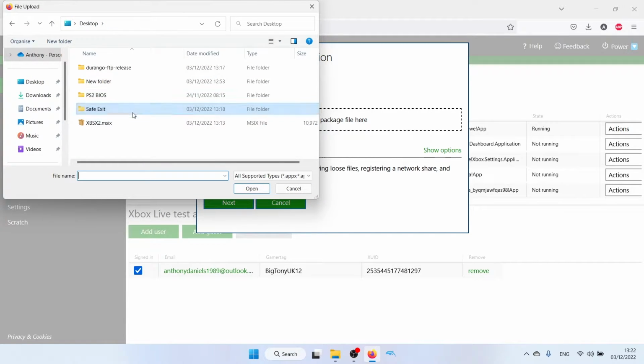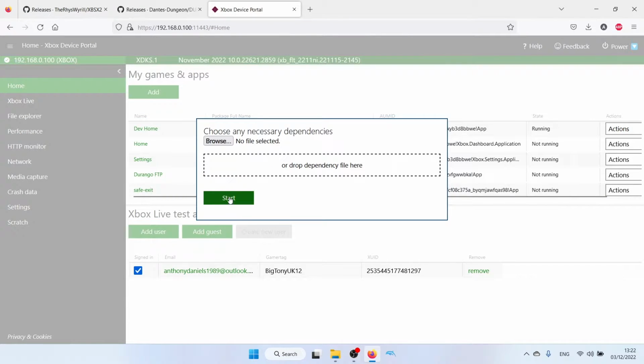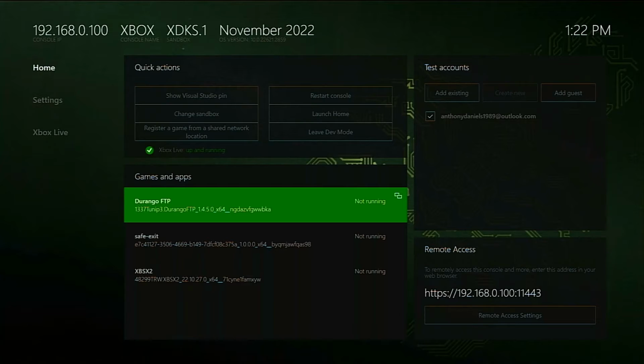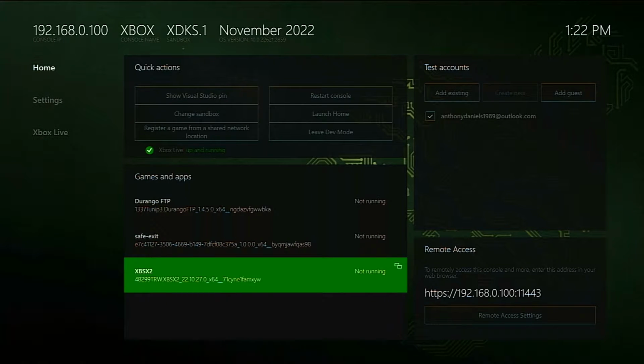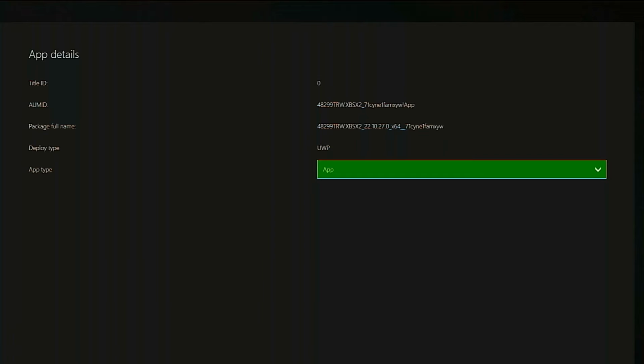So if we go back to our downloads folder, find the XBSX2.msix, double click that. There are no dependencies for this, so we just click Start, and there we go, it's installing, package done. We go back to our Xbox, and as you can see, all 3 apps are there. And with XBSX, you're going to want to press the select button again, or the 2 squares, whatever you want to call it. Go to View Details and change that from an app to a game.